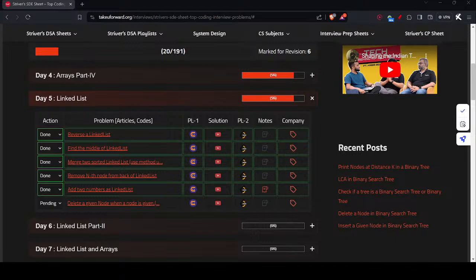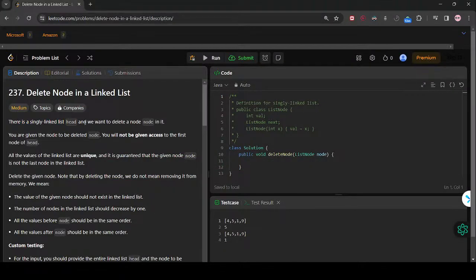So there is a singly linked list head and we want to delete the node in it. You are given the node to be deleted. You will not be given access to the first node of the head. All the values of the linked list are unique and it is guaranteed that the given node is not the last node in the linked list. Delete the given node.